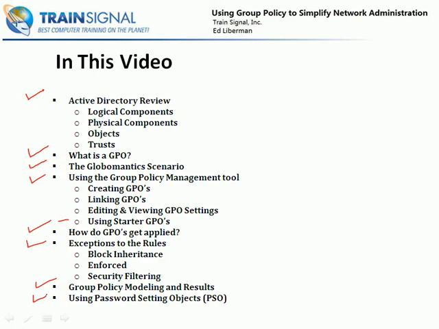The Password Setting Object is something that allows us to now differentiate password rules within a domain, whereas in the past we had to do it on a domain by domain basis. Alright, well, let's go ahead and get started.